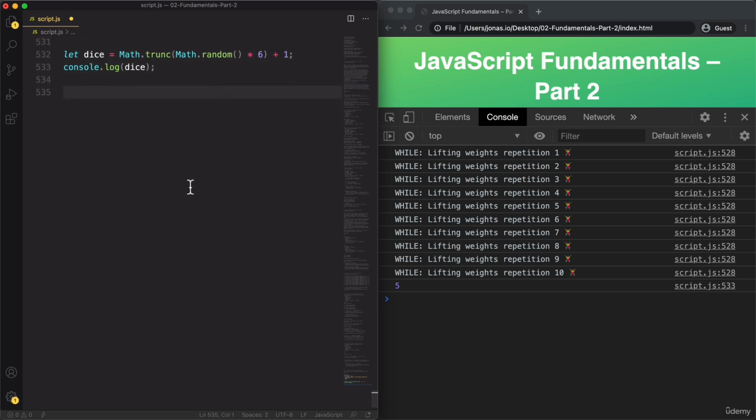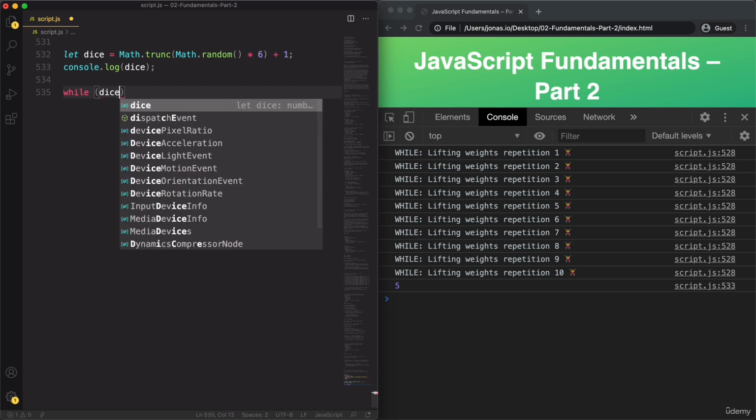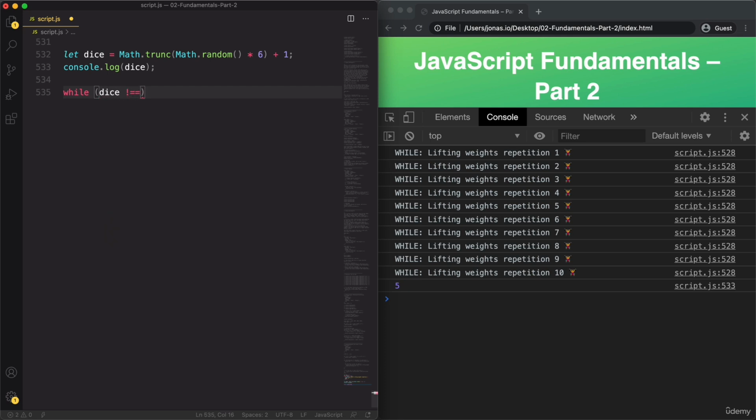So again, we want to keep running the loop until we roll a 6. So until this dice variable here holds the value of 6. And so the condition of the loop is now going to be dice different from 6. And as soon as the value is 6, it will stop. And let's log the value to the console here. So you rolled a and then dice. And so let's get rid of this one here. And now let's log it to the console.